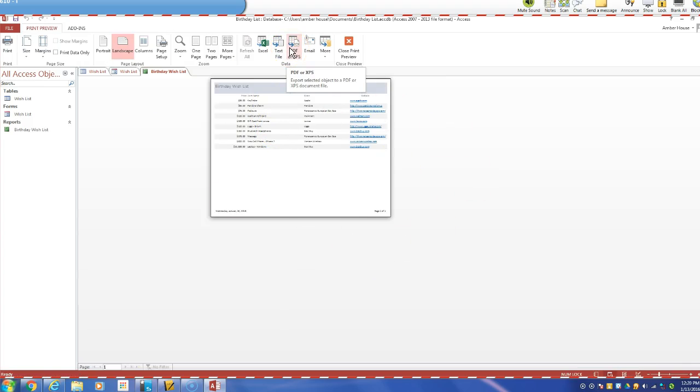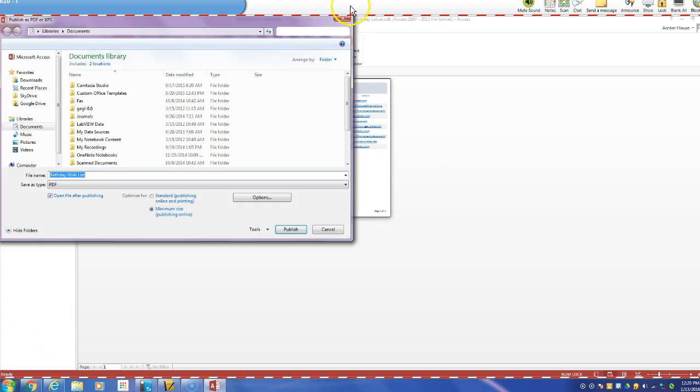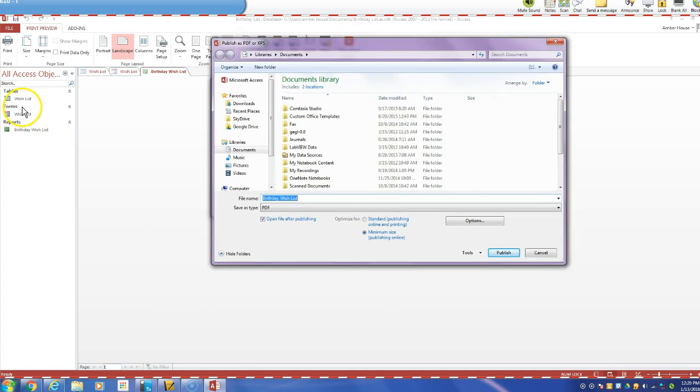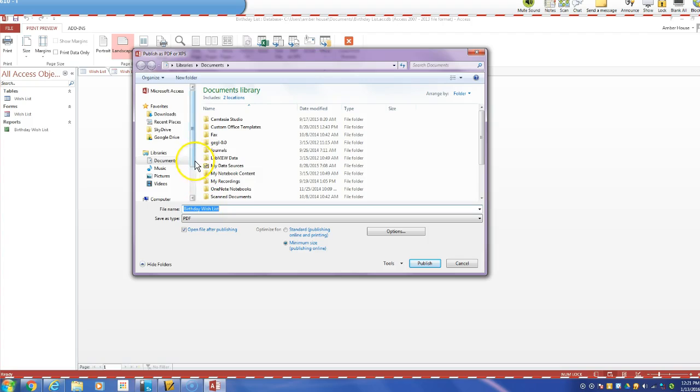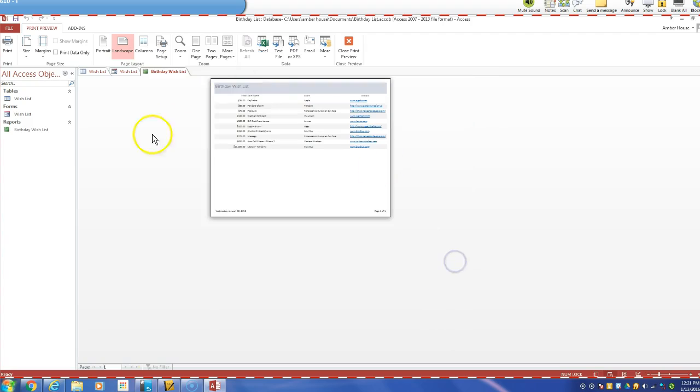And from print preview, remember you have to change it to a PDF. And over here on the left, while that's coming up, you can see you have a table, you have a form, and you have a report. Report is what you're printing today. Okay, and then you can save it as birthday wish list, save it to your Google Drive, and upload it for grading. It's a really easy assignment.